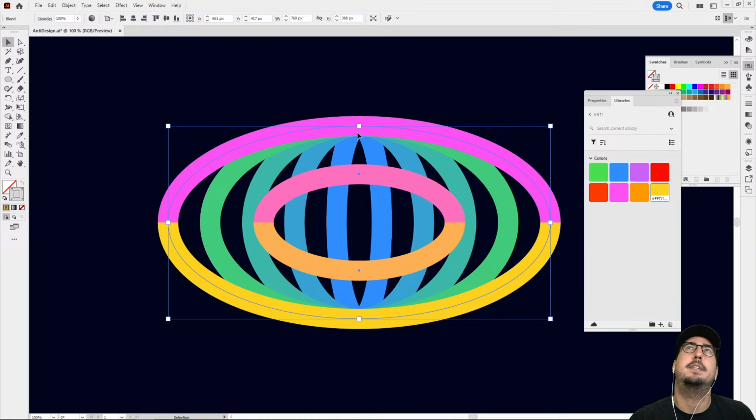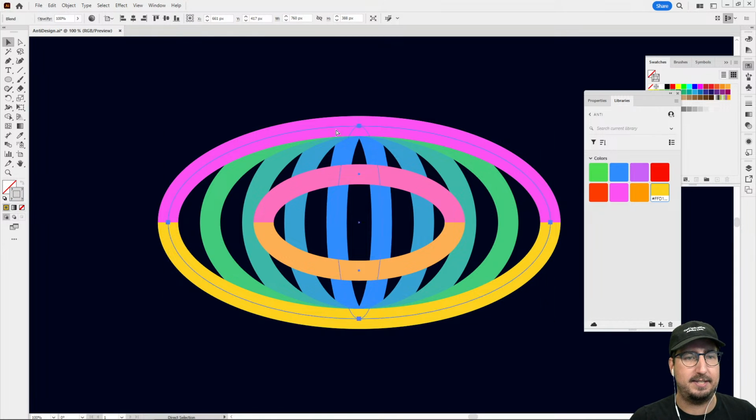Hold, please. Chat, what am I doing wrong here? I want it to blend to the other. I want it to blend vertically. Hold, please. I need to blend to a center. That's what it is. Okay.